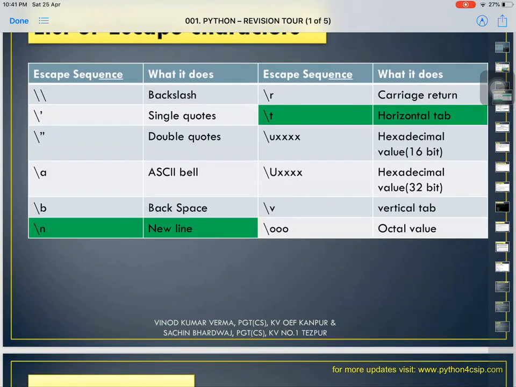Now, there are many escape characters, just go through them on your own. The main ones that we use are \t and \n. There are so many others, you can try them on your Python interpreter. \t is for horizontal tab. If you want to give spaces, meaning if you want to give 5 spaces, you can use \t, and \n is for the new line.